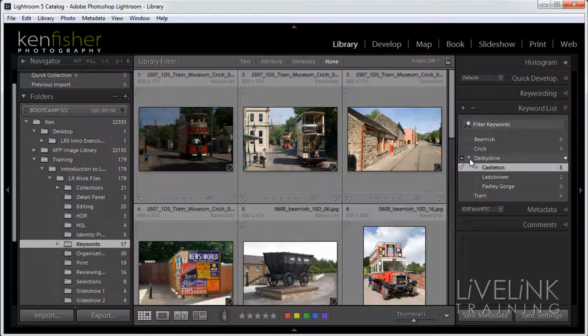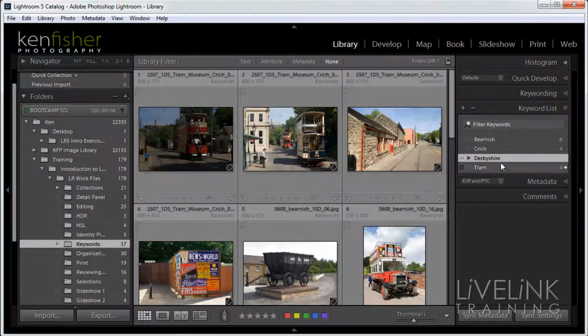So what I can now do with Derbyshire is I can close it up, so it keeps my list nice and tidy. And if I want to go and have a look in, I can just click and I can see what I'm doing.